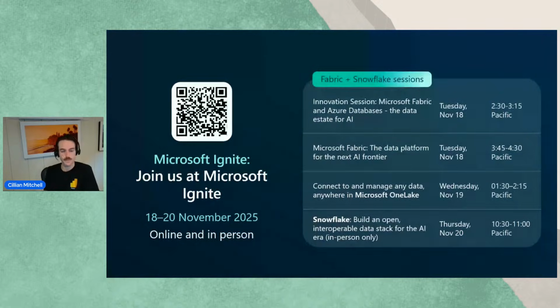The first one, the innovation session, that's at a pretty high level. It's going to go over all the different announcements across Fabric and Azure databases together. But if you want to just dive into Fabric itself, you can join the second session on Tuesday called Microsoft Fabric, the data platform for the next AI frontier. That's going to deep dive into just the Fabric announcements, and it's really worth checking out.